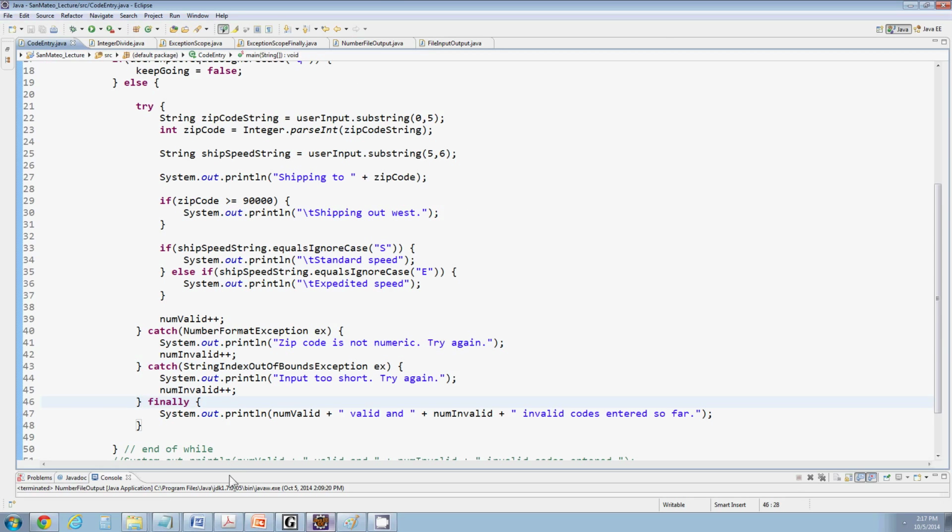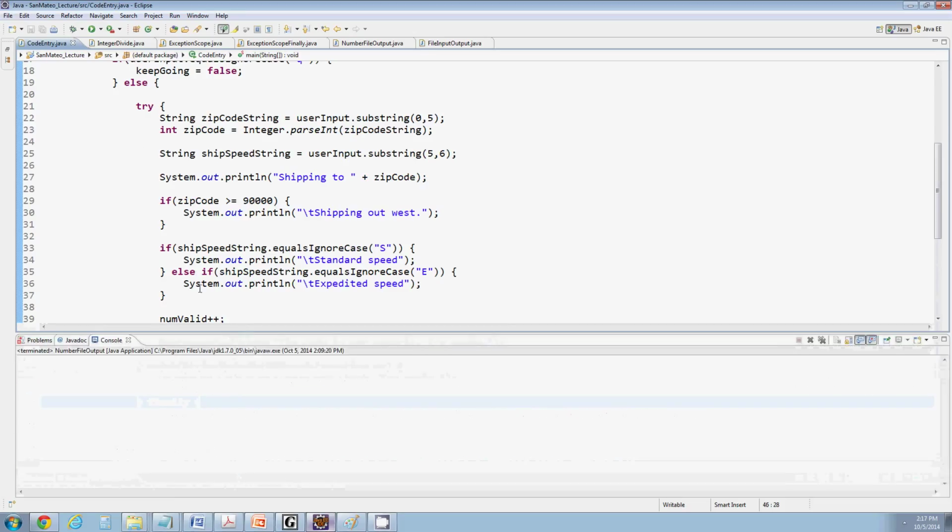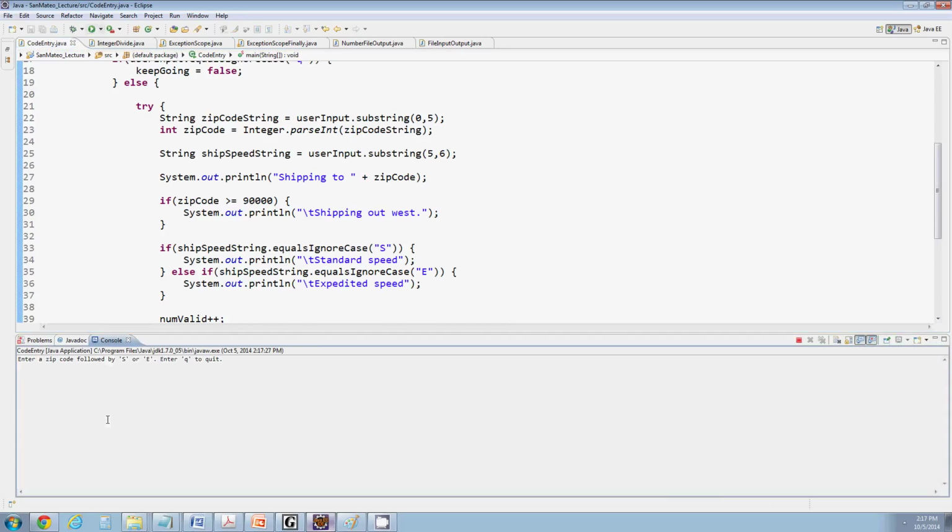But what happens if we run this program and they put in a code that is a character, right? So 94117, but what if they put in like a T? Well, the program's going to run just fine, right? But nothing's going to indicate whether it was a valid code or not a valid code, right? T is not one of my shipping codes, so I don't know what to do with a T, right?